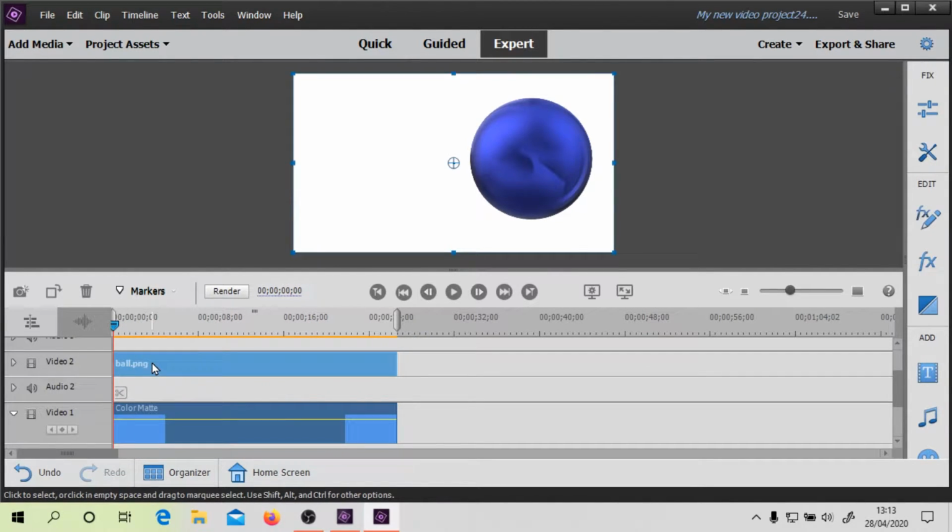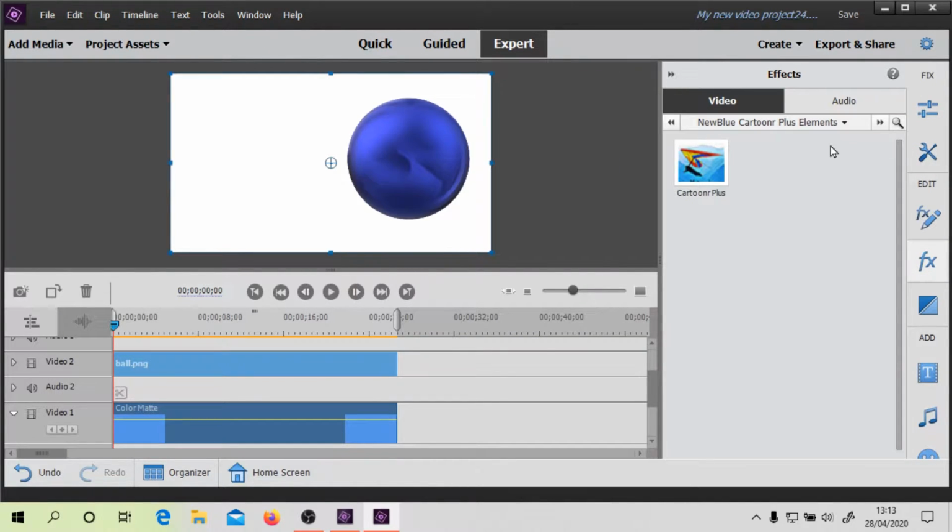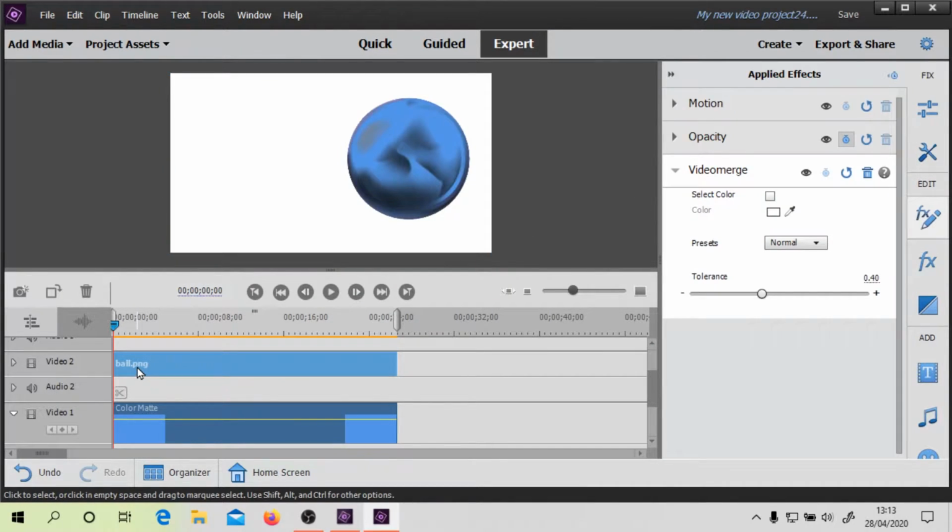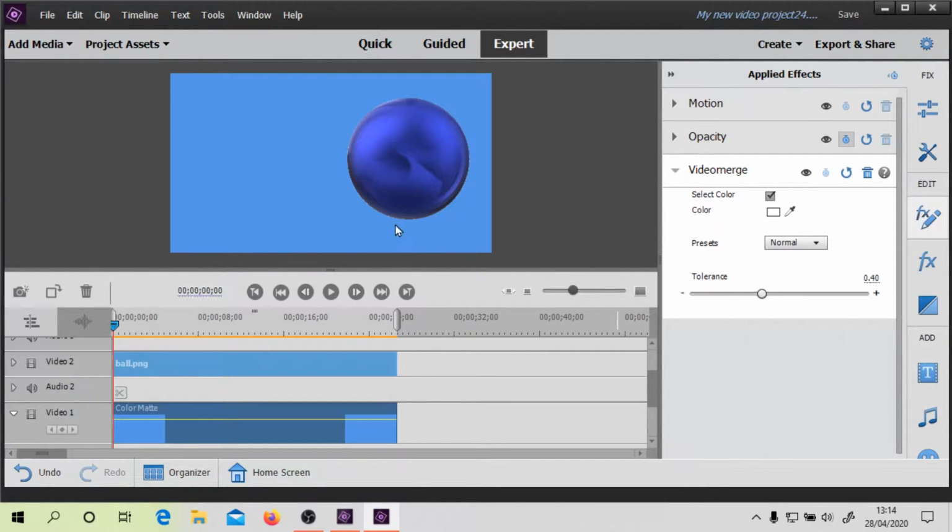So there's actually a pretty easy way to fix that, and that is to go into Video Merge. Okay, so once we go into this button here, so we'll go to Effects, then we can go to Video Merge. And if we put Video Merge onto this clip now, and then we click on Select Color here and tick that, you'll see now the white background is gone. All the white has been removed. So by having color of white here, it's removed it all. And we've got what we want, which is the ball on that color matte background.